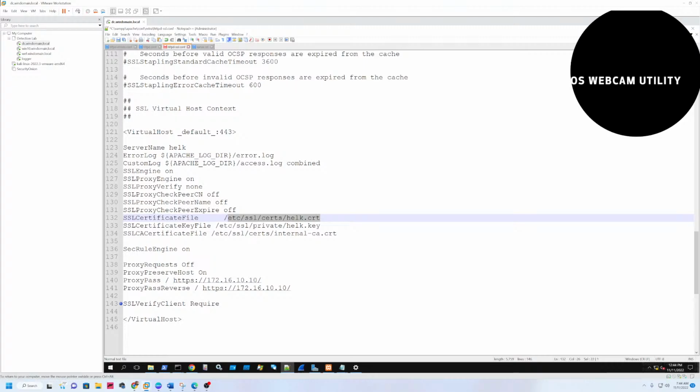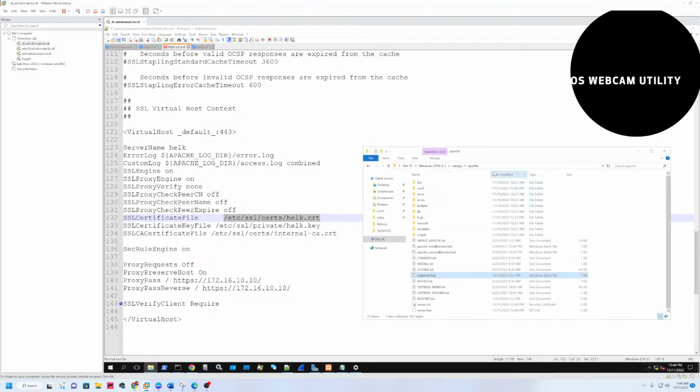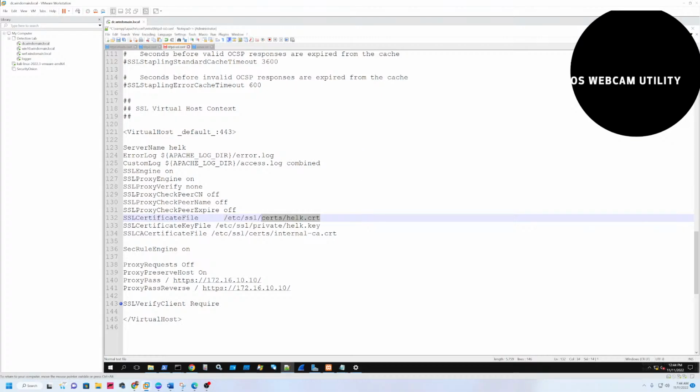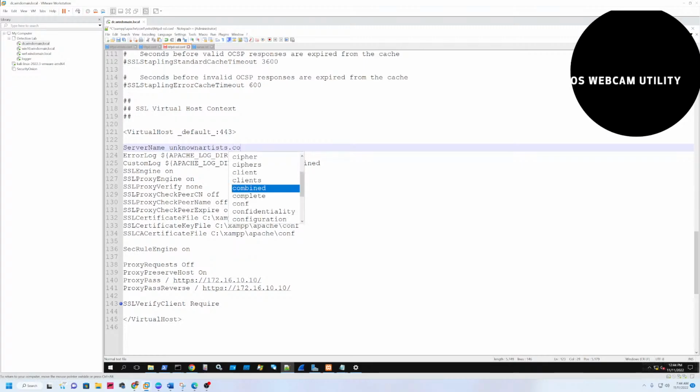Certificate file. What was it again? It wasn't Linux, I'll tell you that. It was this for all three. I don't know how far it has to be. Server name is not needed, don't even need one. Unknownartist.com.